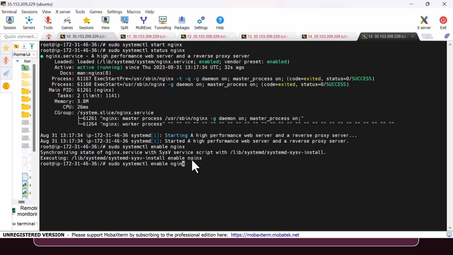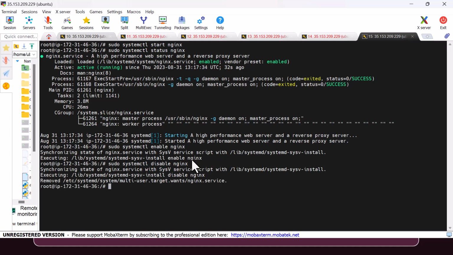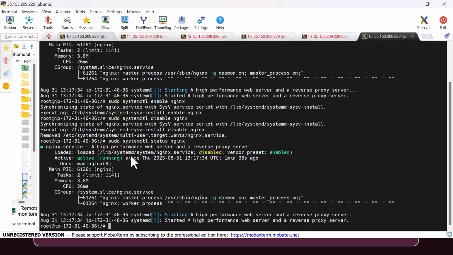Now if I have to disable this service, how do I disable it? systemctl disable and the name of the service. Now let's see the status. You see the status, even though it is disabled, it is up and running.